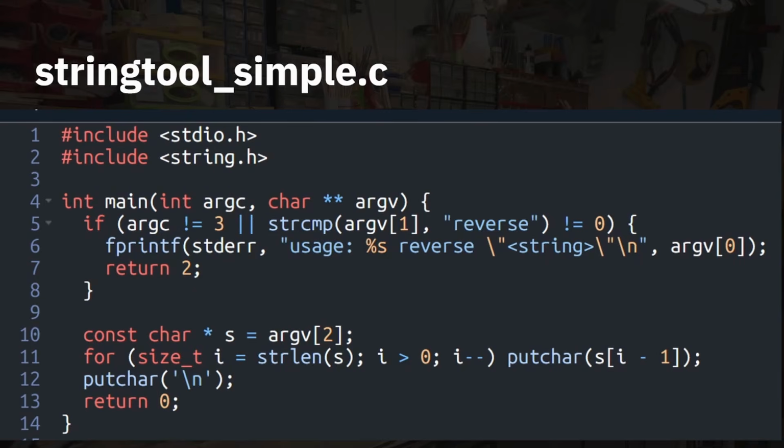So here is our string tool, the very simple one, that just reverses a string. It's a standard C program. It checks that you're passing in the word reverse as the first parameter. And the reason for that is that in the full tool, you've got other functions that you can call. And then here it just goes through and reverses the string. Okay, so I'm assuming you know a bit of C. This basically goes through and just puts out the string backwards, and that's it. So very, very simple program.